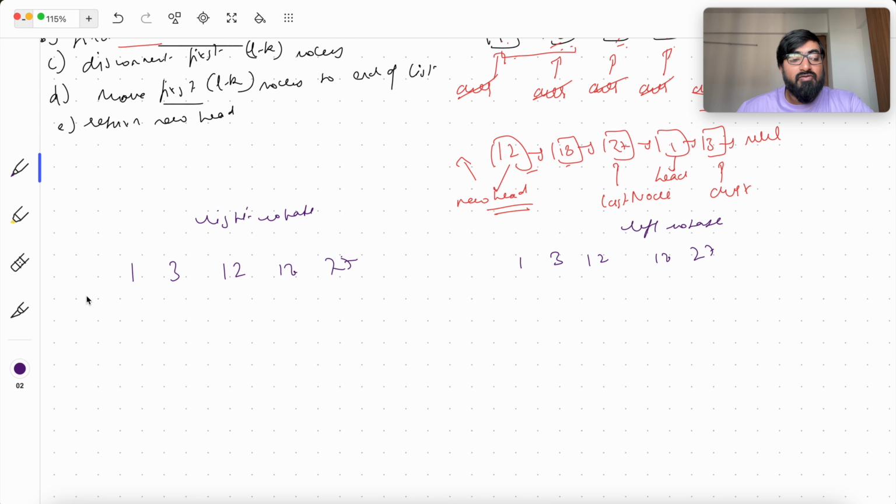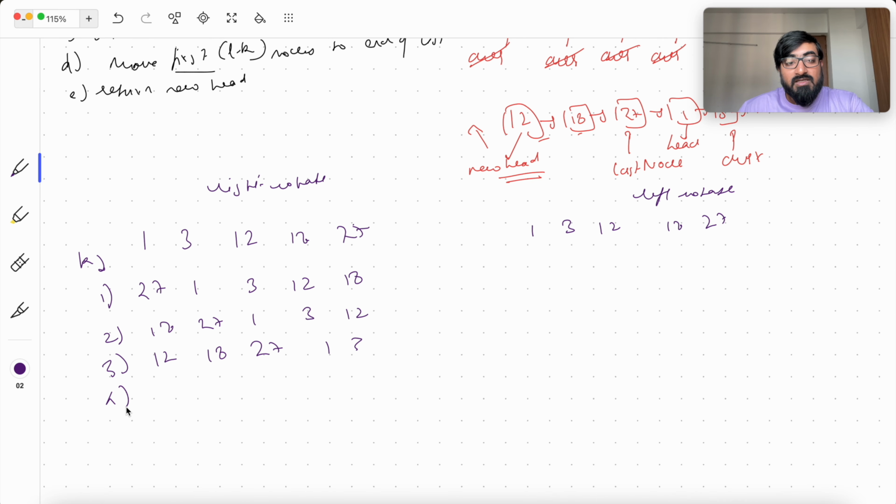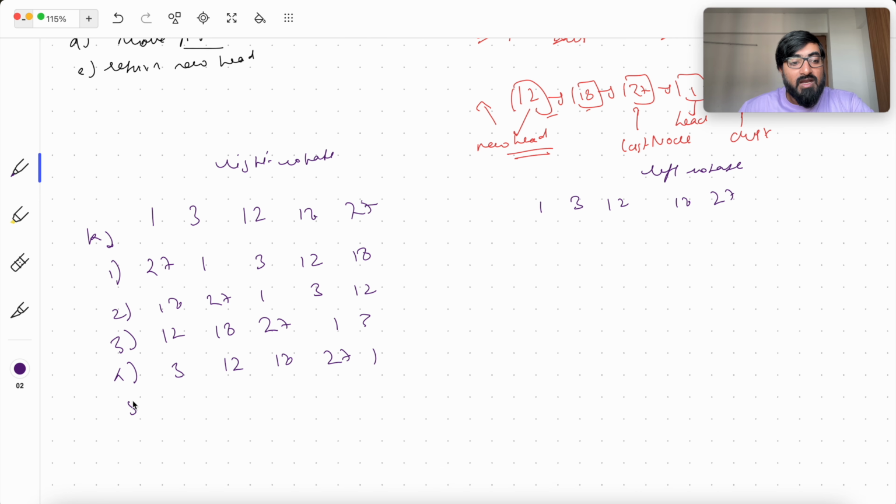For K equal to 1, right rotate you get 27, 1, 3, 12, 18. Then again you get 18, 27, 1, 3, 12 for the next right rotation. For next you get 12, 18, 27, 1, 3. For next right rotation you get 3, 12, 18, 27, 1. And then for the next right rotation you get 1, 3, 12, 18, 27. And this has L equal to 5.